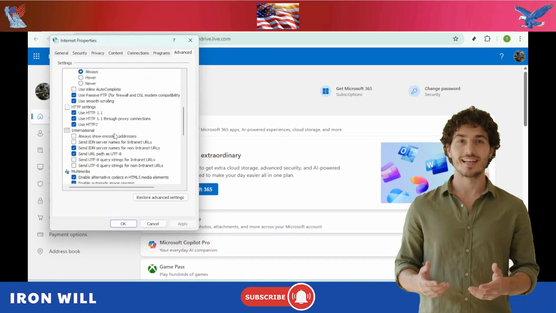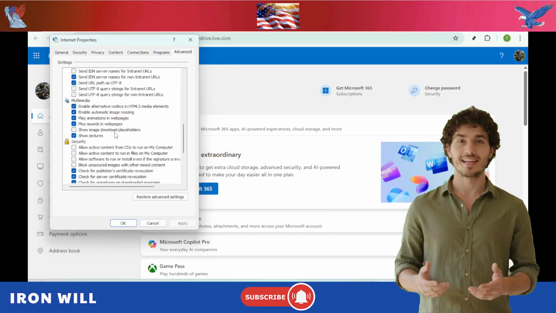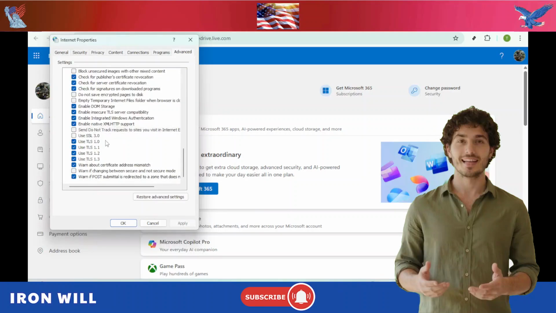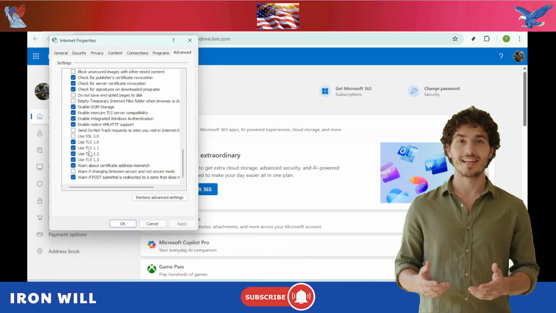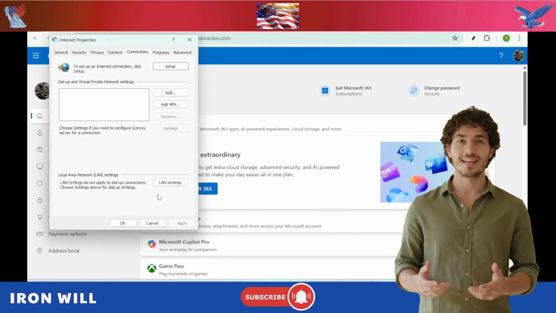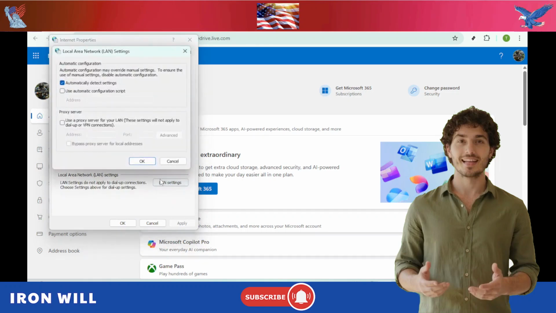Once open, navigate to the Advanced tab. Here, you will see a list of settings related to your Internet connection and security protocols. Ensure that certain security layers are active by scrolling down through the options. Locate TLS 1.0, TLS 1.1, and TLS 1.2, and make sure all three boxes are checked. Transport layer security is essential for secure communication across your network, so enabling these options ensures your OneDrive connection remains stable and safe.